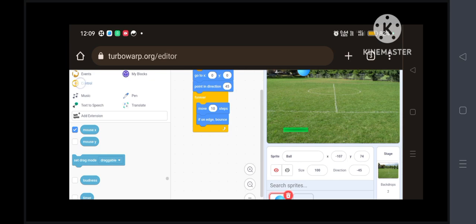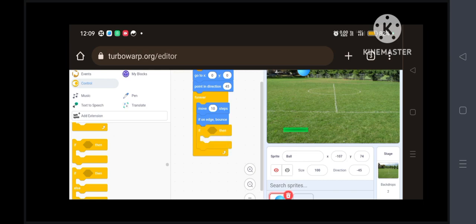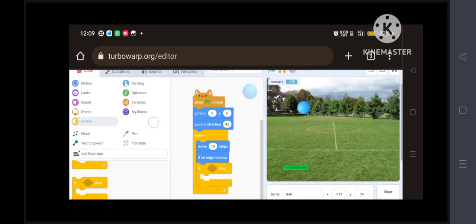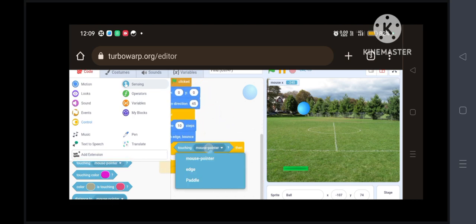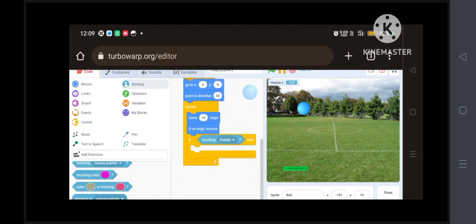Now we will bring an if check. If, then in the sensing category there's this block, touching thing. From the menu, instead of mouse pointer, choose pedal. Now how do we tell this to bounce? Because it can bounce only on edge and there is no bounce block.